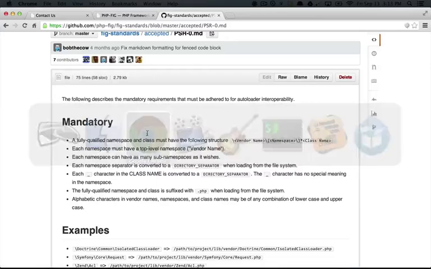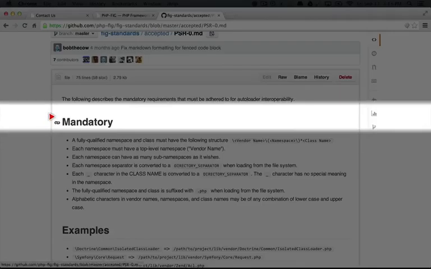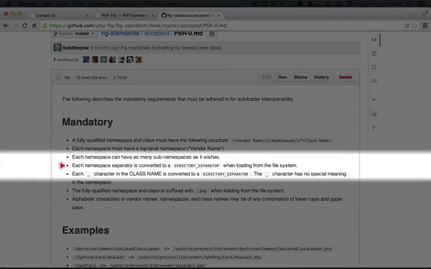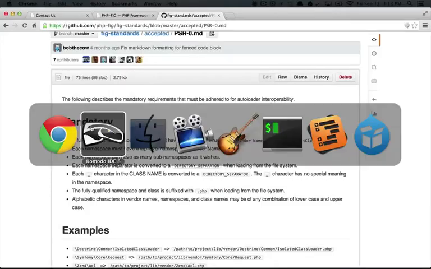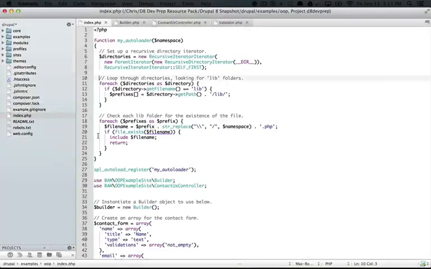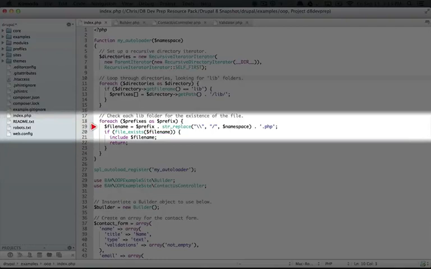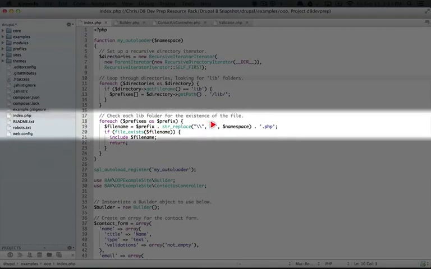So if we jump back to the browser and continue looking at these standards under PSR-0, this next part here says each namespace separator is converted to directory separator when loading from the file system. And that's the part that we're doing right now. So I'm going to go back to the editor. So we replace the full namespace with these forward slashes and then add a .php.